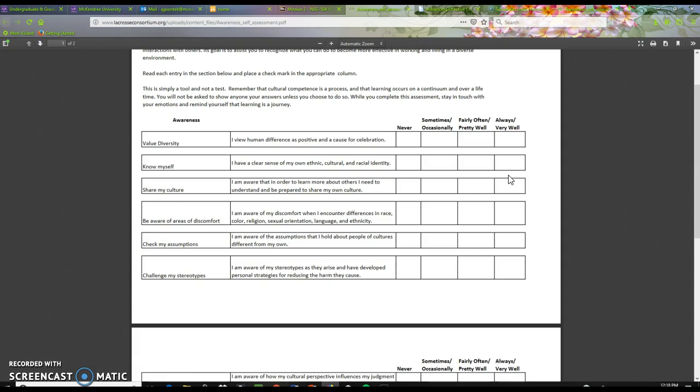If you can try to connect with someone, and you will, towards the end of this course, you're going to actually meet with someone who's from a different culture than you, and sit down and talk with them. So you will be given that opportunity to do that.